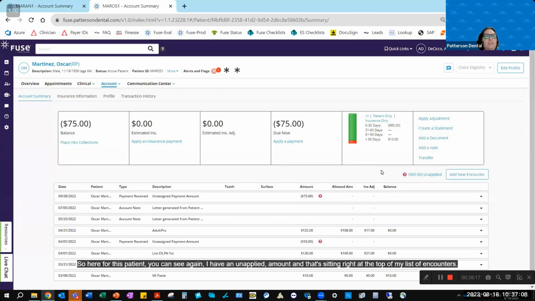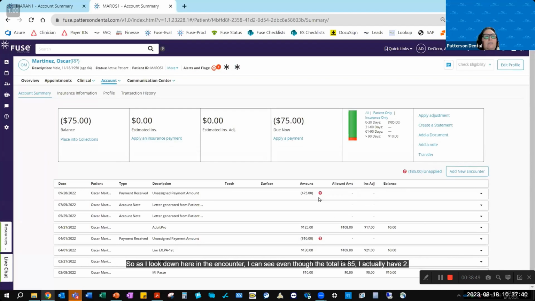So here for this patient, you can see again, I have an unapplied amount, and that's sitting right at the top of my list of encounters. And as I can see on this account, there's actually a credit balance. So credits are listed in parentheses. So the overall account balance is a credit. There's nothing else anticipated from insurance. So the total amount due now is the credit of $75. As I look down here in the encounters, I can see, even though the total is 85, I actually have two unapplied amounts.